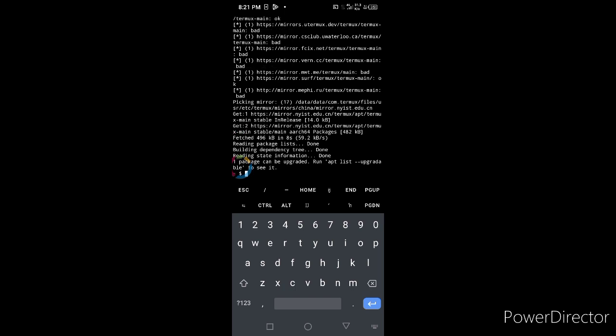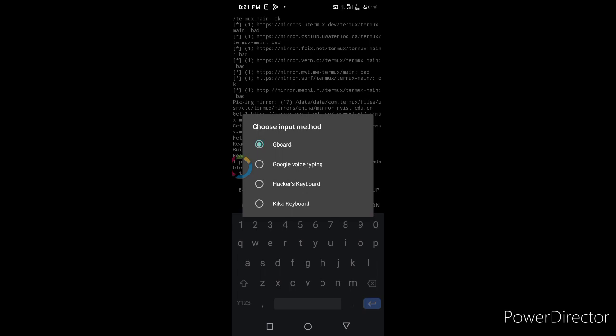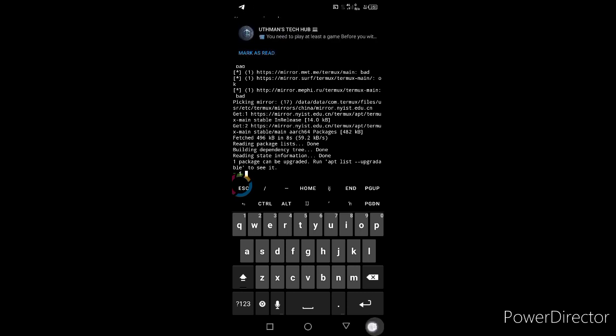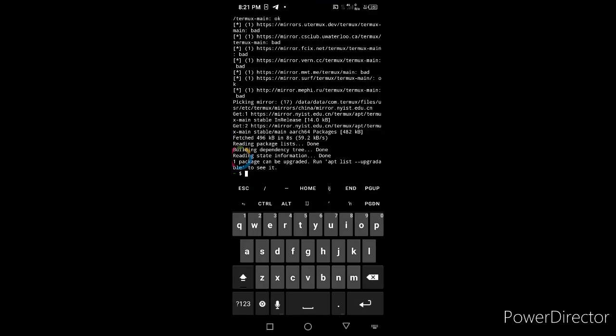Okay, now see. The next thing is what I said about the Hacker's keyboard. Right here I'm gonna change my keyboard, because this is Google. I'm gonna go to Hacker's keyboard. So now this is Hacker's keyboard. If I bend my phone like this, you can see the Hacker's keyboard came with a lot of stuff, your control, all of this. That was why I said that you really need the Hacker's keyboard. So now the next thing we're gonna do is upgrade.